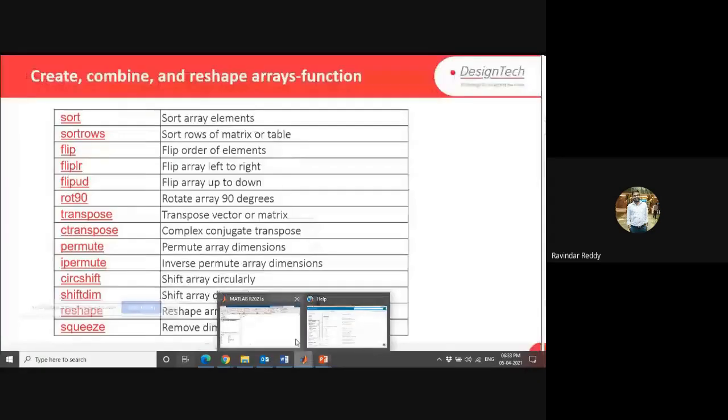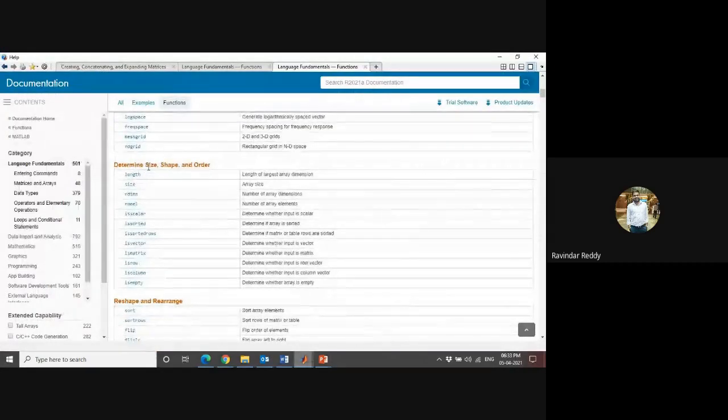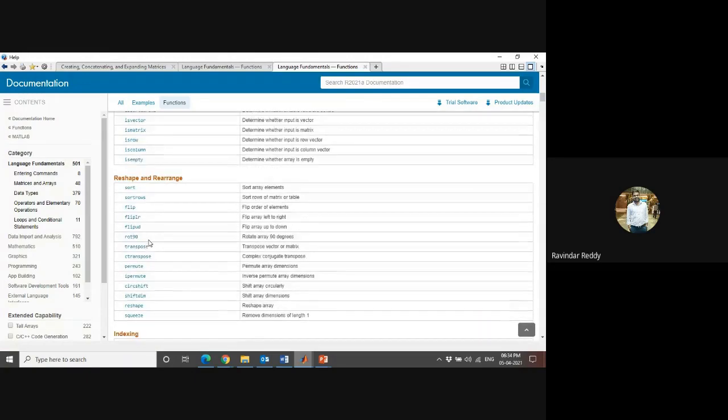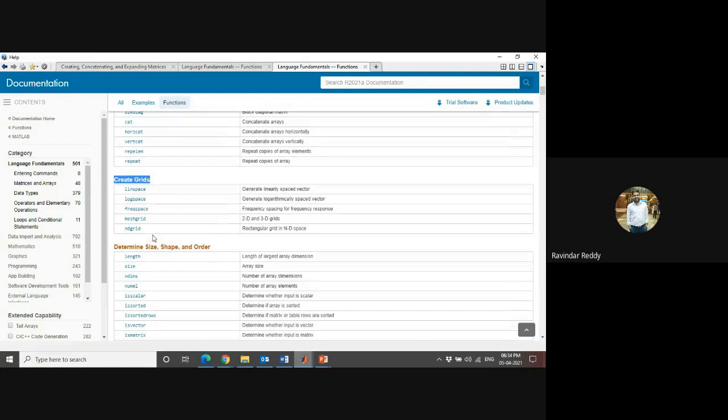The same functions I'm showing in our software, MATLAB. This is the determine size, shape and order function. Same way, if you have any kind of arrays, you can define the length of the largest array dimension, or mention the size of the array, or the number of array dimensions, or the number of array elements. The number of array elements is numel. A similar function we can use in our next program. I'll show you. Again, if you want to reshape and rearrange your elements, the same syntax we can use here. So quickly I can go through this example.